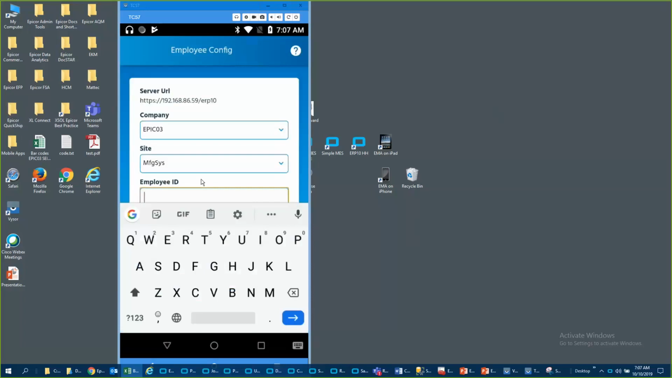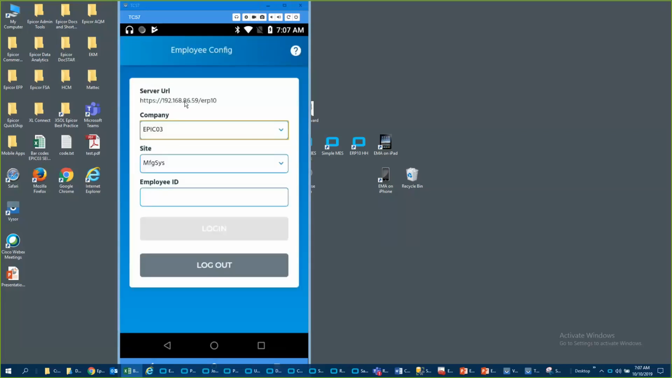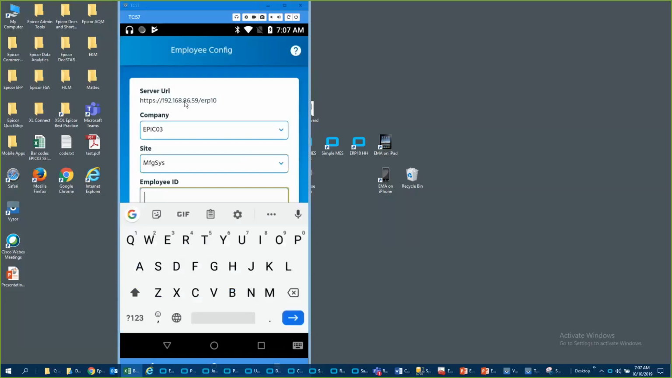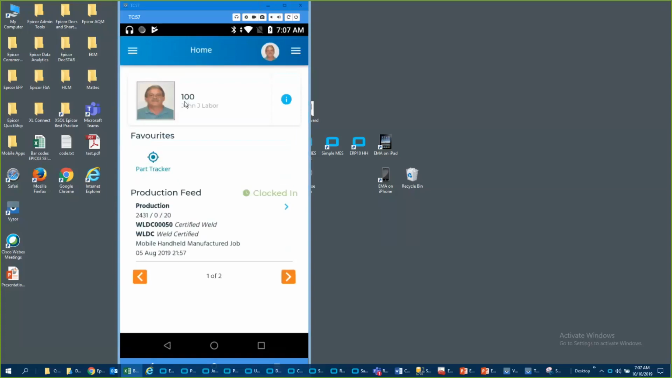On this next screen, you can see the server URL that we're connecting to. On the demo image, I'm just connecting to an IP address, but that would typically be the client server name and the environment name that you're connecting to. Then I get my standard drop-down list for my companies and my sites, and then I can key in my employee ID. The first thing is that we've now added images to the application. I've got an image stored against that employee ID in Epicor, so it pulls through on here.